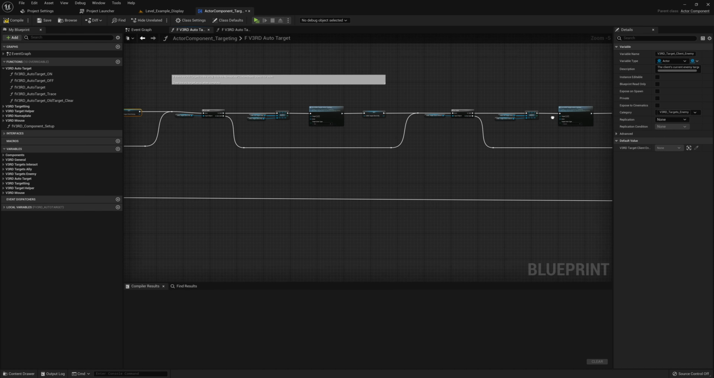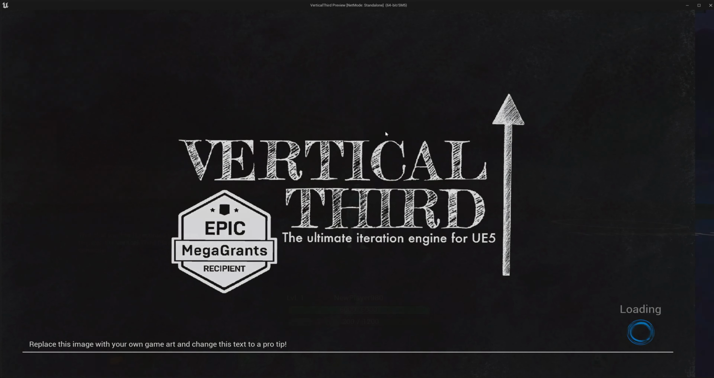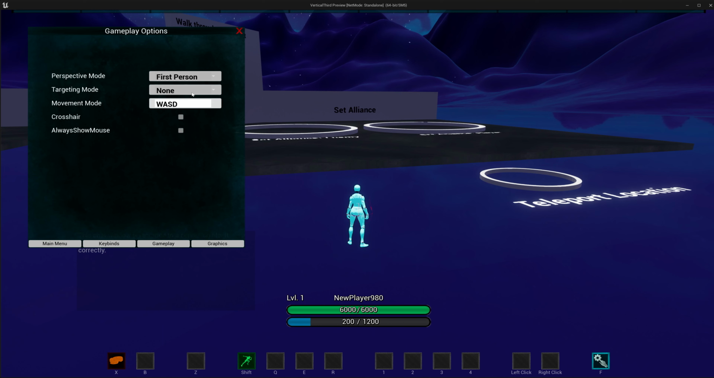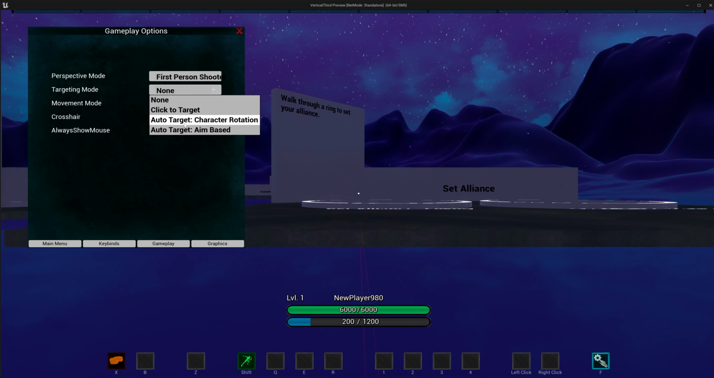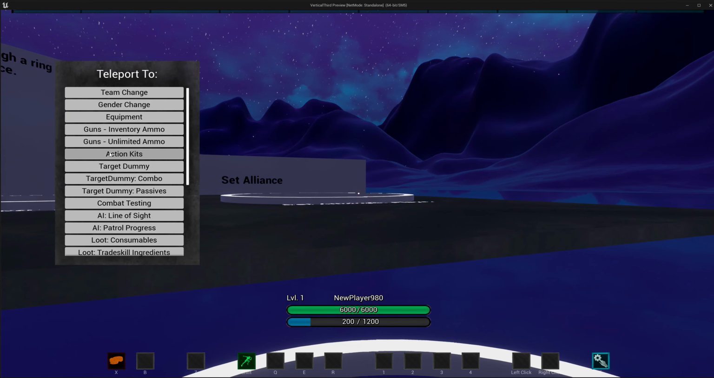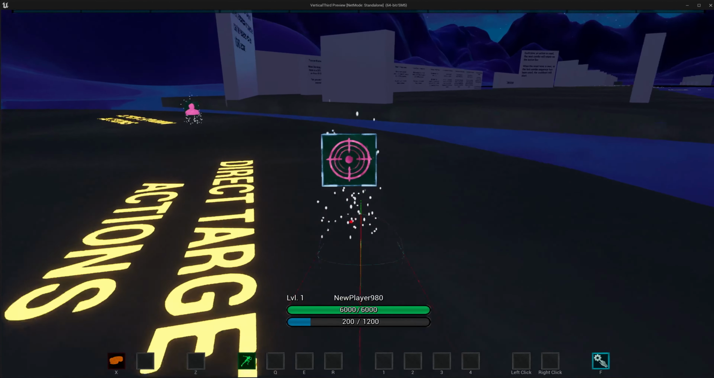Now we can click play. Now as a note, this is specifically set up for aim-based targeting, and we'll have a few alterations to do for rotation-based targeting. We can hit escape and set our perspective mode to first-person shooter and our targeting to aim-based. Now we'll walk over and teleport to the action kit section. Once again, we'll pick up the direct target actions.